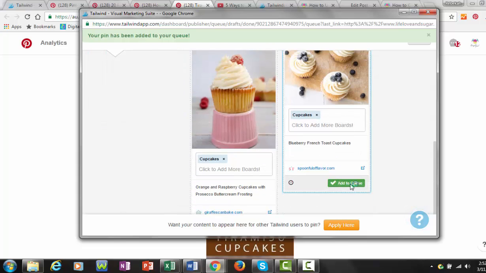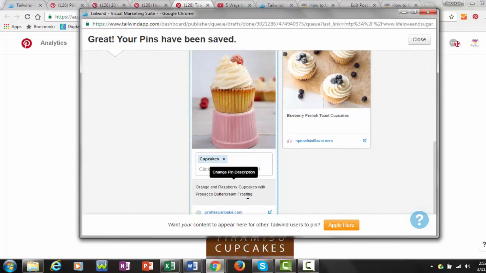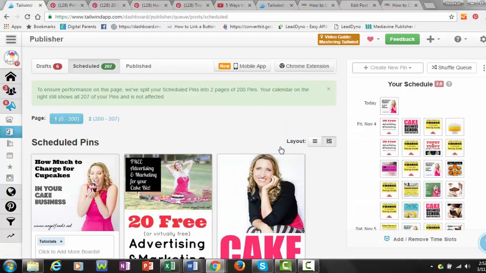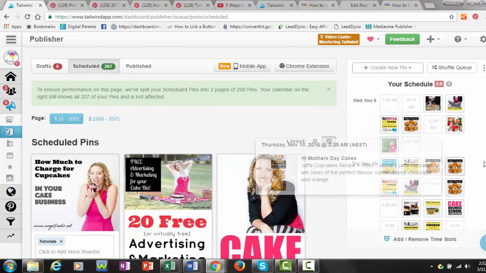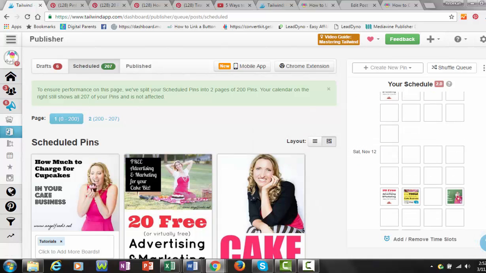There's some blueberries. I'm going to add that to my cupcakes board. And this one is orange and raspberry cupcakes. Yum. And I can even choose to add extra boards in here as well and add to queue. Back in the Tailwind app, let me show you where they've added the pins. You scroll down to the bottom of your list, you can see that they've added them sporadically throughout the queue. Now, to tidy this all up and even it out, what I do is shuffle the queue.